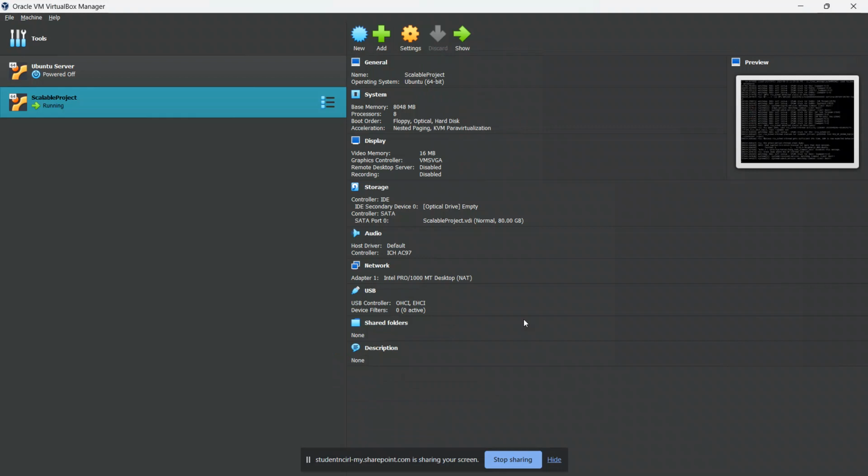For this project, I've installed Ubuntu and created a virtual machine named Scalable project for this report. This virtual machine is allotted a base memory of 8000 MB with 8 processors, and also video memory of 16 MB. And what we need the most is the storage. So, I've allotted a storage of 80 GB for this virtual machine to run properly.